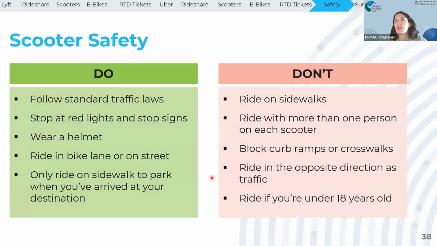Here we have some scooter safety information. I think the most important thing is to just follow the standard traffic laws of the road. So stopping at stop signs, stopping at red lights, wearing a helmet, riding in the bike lane or on the street. Make sure you're riding with the direction of traffic, not against. Don't ride on sidewalks. Don't ride with more than one person on a scooter at a time. It might seem efficient, but it is dangerous.